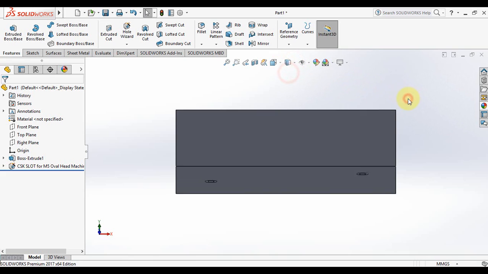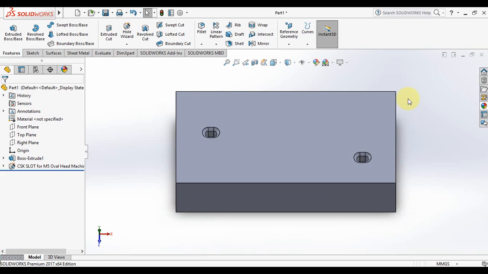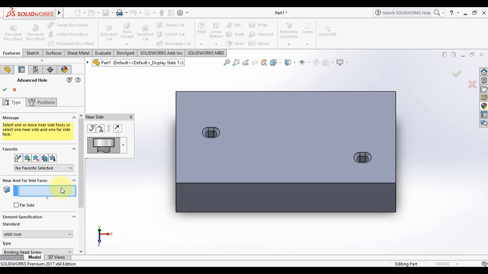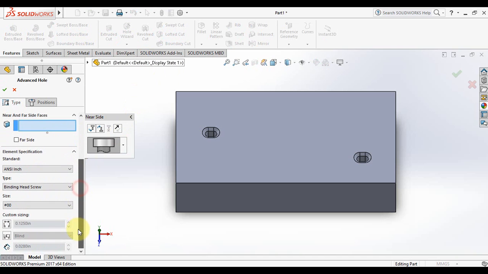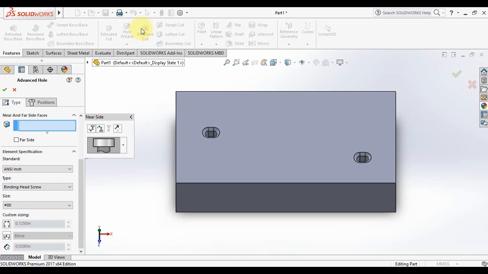So let's check it in here. This is the size below, and this is the size above. So as you can see, it changes. Now, the other one I wanted to show is the advanced hole. You were going to have pretty much the same options here, but you can select near and far sides. In this case, it's exactly the same. You just have to select the standard, the type, the size, everything else.